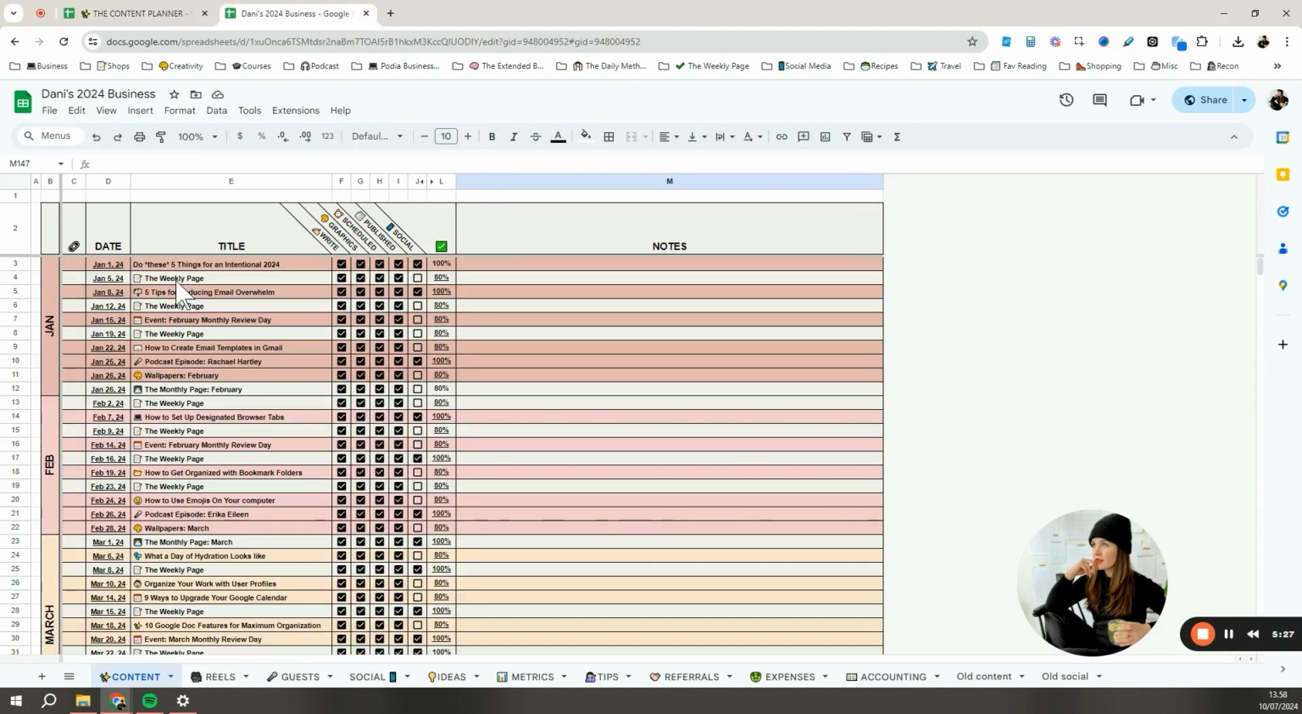One thing I've done is a little bit of color coding. So anything that's in white are my recurring features. So every Friday I send a newsletter. Every month I publish wallpapers. Every month I publish a monthly page, which is a special edition of my newsletter. And that just helps me visually see at a glance what content is recurring and what content is new.